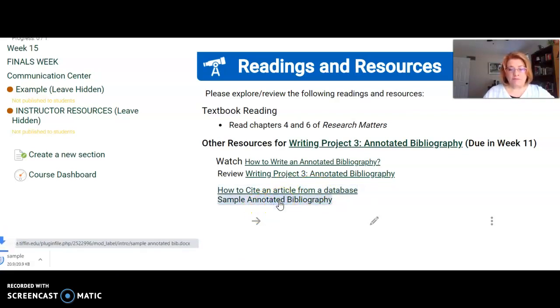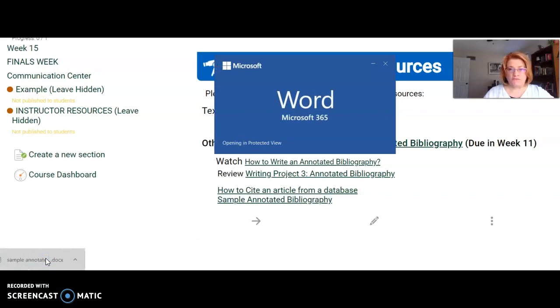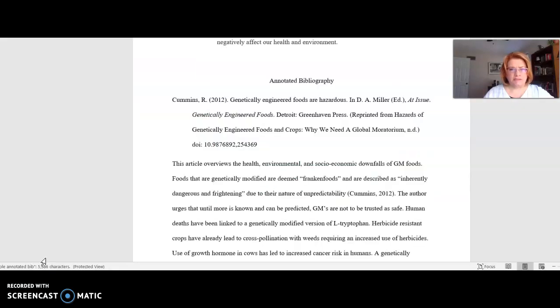I want to open this sample annotated bibliography though to show you what you're shooting for, what the overall document will look like. We'll see how much the screen captures here. It's as good as it's going to get. So your title is centered, Annotated Bibliography. Up here, what you can't quite see is the working thesis, what the person thinks their thesis might be after having read all these articles.